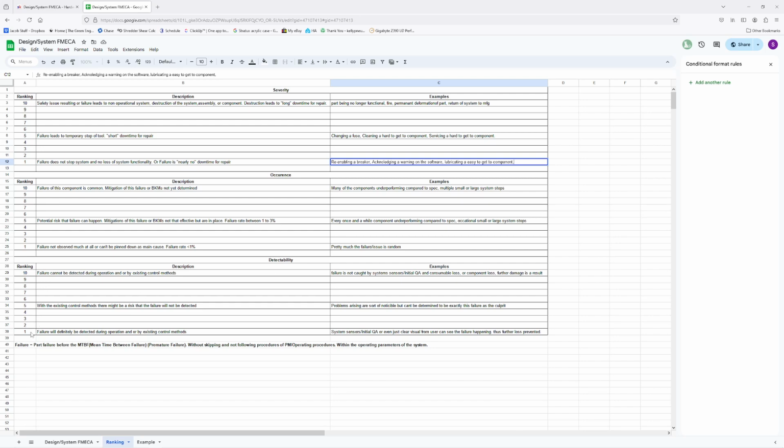Again, you can set 1, 5, and 10, or you can set it to be more granular, 1 through 10. Failure cannot be detected during operation and or by existing control methods. Failure is not caught by system sensors, initial QA, and consumable loss or component loss, further damage as a result. So basically, you don't even know what's happening. The system doesn't know what's happening, but it's destroying itself at the same time. Then you would have a 10 there.